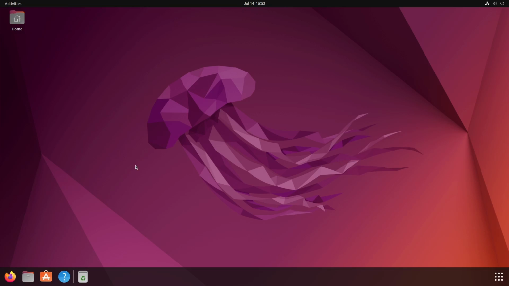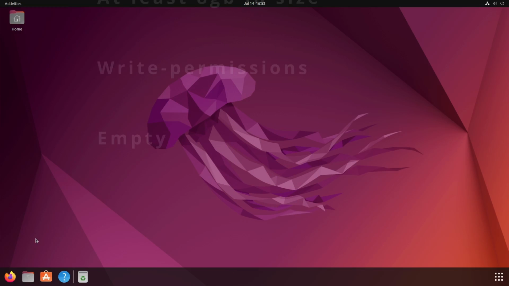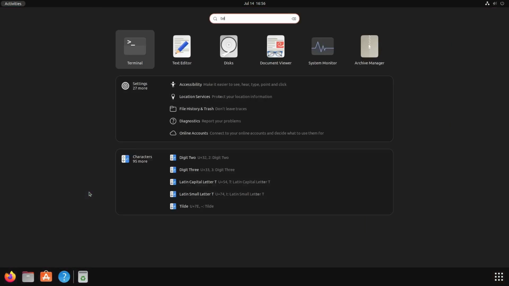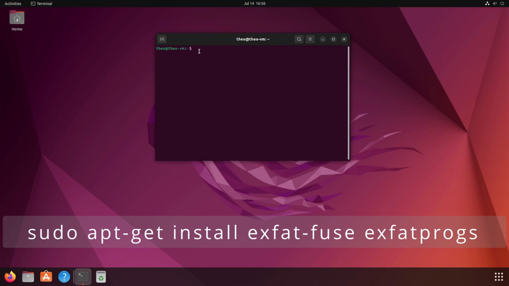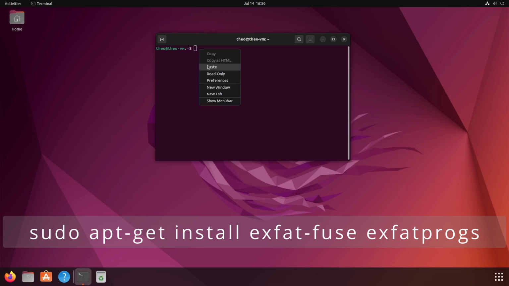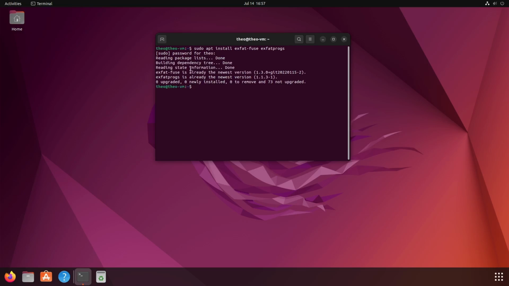So once that's done downloading, we can grab our USB, open up terminal, and we are going to paste the command that is in the description. And this will install the exfat partitioning system onto our computer. So we're going to click enter. We're going to enter our password. And I already have it installed, so it just tells me it's at the latest version.